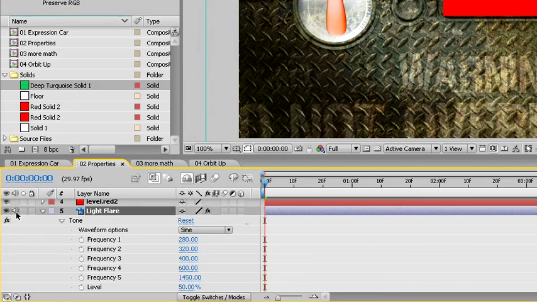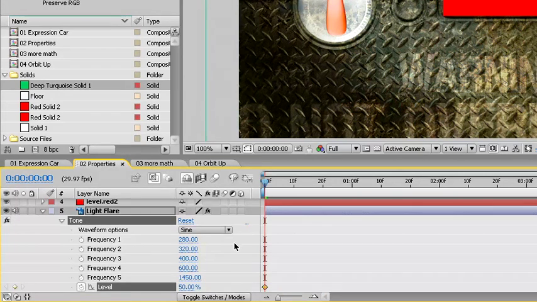Now we can edit the volume or the level of this tone by changing the keyframes here. I'll set a first keyframe for 50%. Then at 10 frames in, we'll set a value for 0. At 20 frames, we'll set another value for 50%.